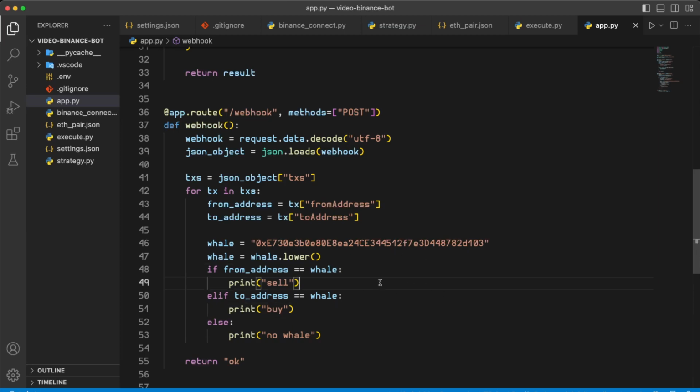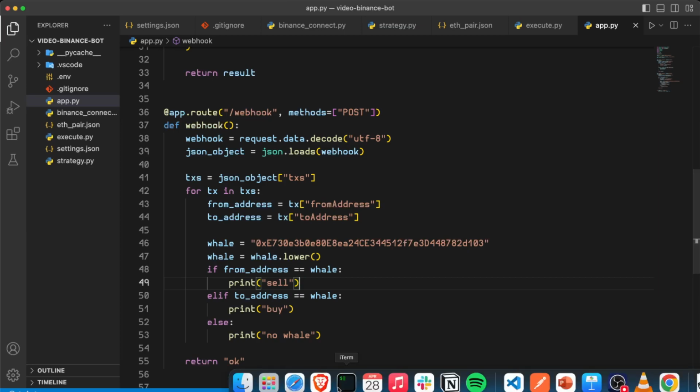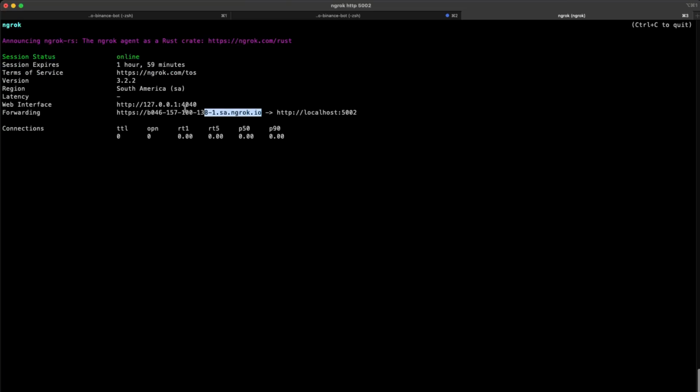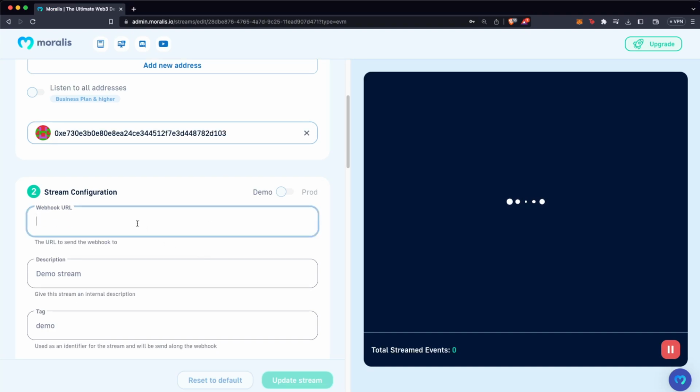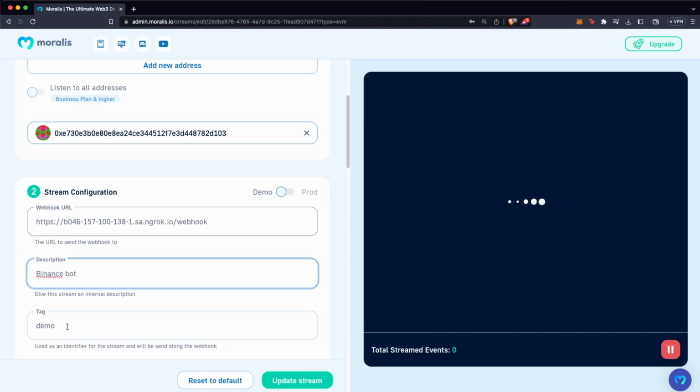So with that, we have the entry point on our server to connect to the Moralis streams. So for that, we can go to our terminal, create a new webhook URL using ngrok, on the same port we are running our server. This is going to give us a public URL. We can copy, go back to Moralis, paste the webhook URL here, put the endpoint, which is webhook, and set up a name. For example, the Binance bot, and the tag is going to be BSC bot.